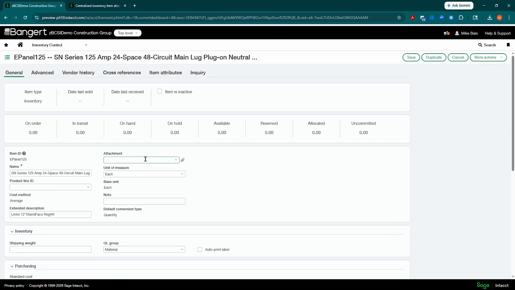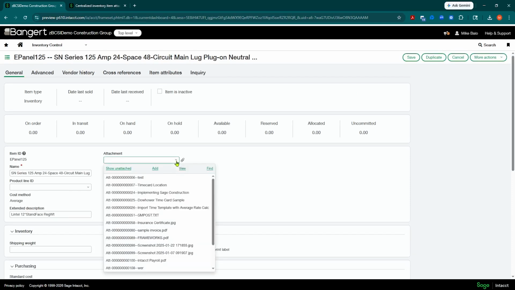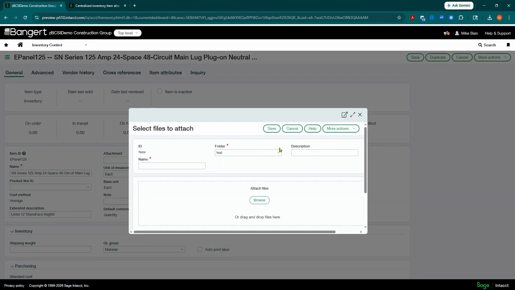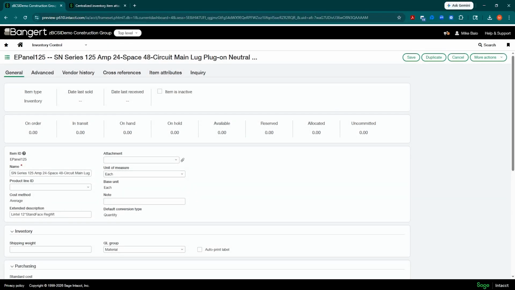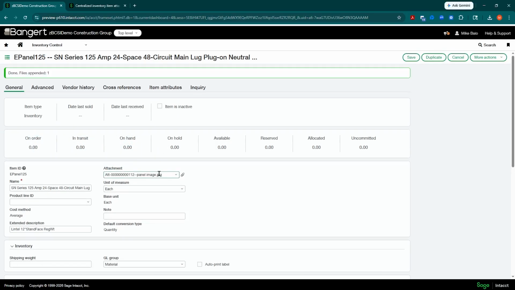And I'll have the ability, just like you do throughout Intacct and other areas, to add attachments. You can add and view them right here. You can browse and attach them manually through your browser. You can also drag and drop. So for example, I have a picture of the panel on my left screen. I'm going to go ahead and drag that over, and I'm going to drop the attachment right in here.